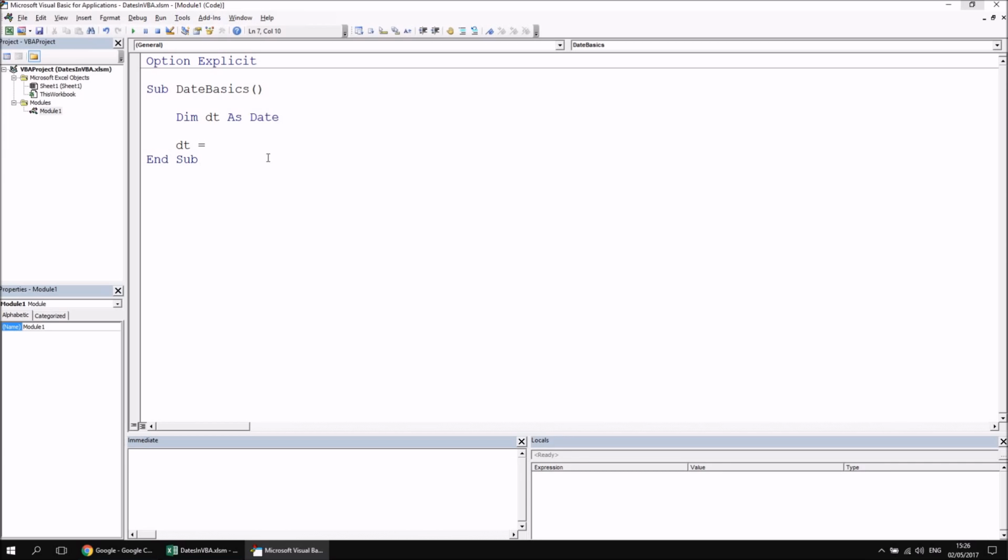To write date values in VBA code, you'll have seen this in a few previous videos in this series, but we use a set of hash marks to enclose dates. Just like you'd use double quotes to enclose strings, you use hash marks to enclose dates. So if I say 2/5/2017, close the hash marks, and that will assign that date value to that variable.